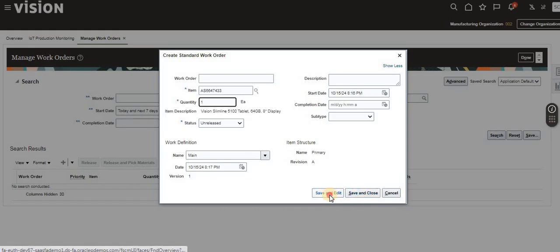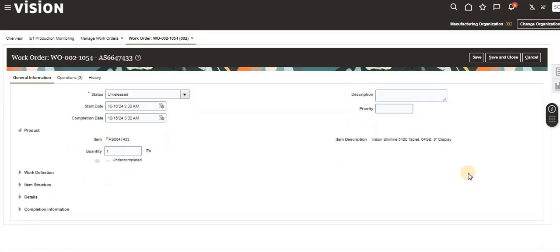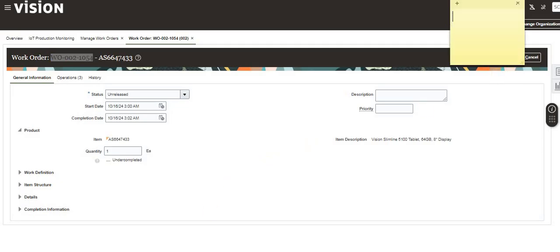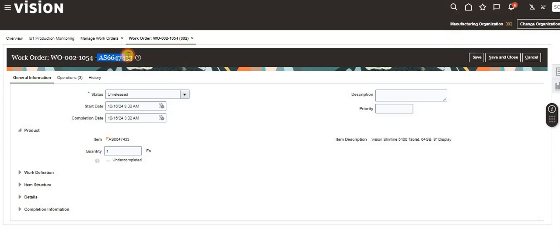Just click Save and Edit. The work order is created with unreleased status. This is the work order. Here I'm making a note of the work order and the item as well. Let me make a note of that item.